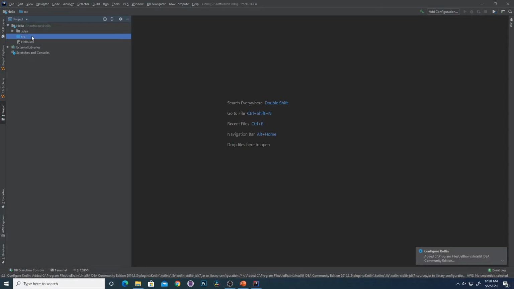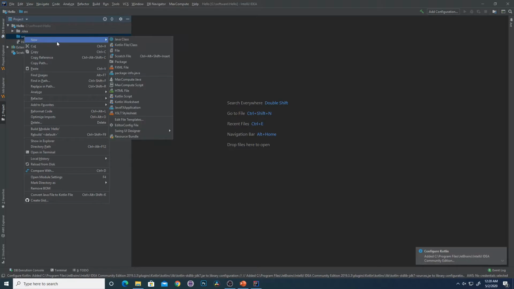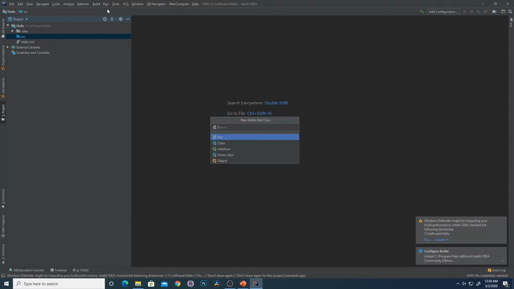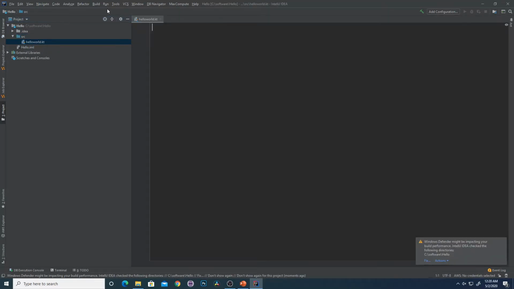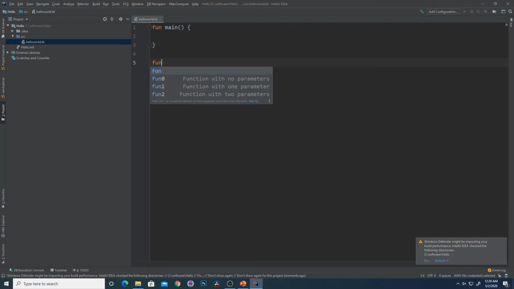In the source, we can directly create the Kotlin file. You don't need to create a Kotlin class. Create the file called Hello World. The extension is .kt, and here we can directly write a function and execute it in Kotlin. We don't need to create any class. For that, we have two main functions. A function starts with the keyword fun, and if you want to create a function, we have shortcuts for this. One is without arguments, one is with arguments.